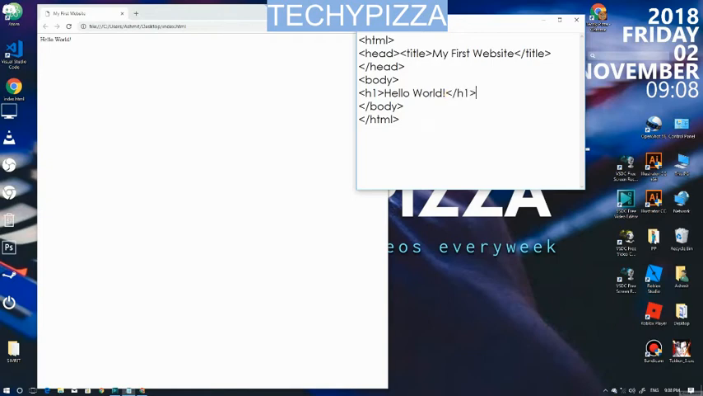Let's close this and let's save this. Here you can see the look of this phrase has been completely changed. Now I want this to be in the center of my web page. So what I can do is put an attribute, which is the align attribute, in the h1 tag. To put an attribute, you have to enter a space and then write align equals to.